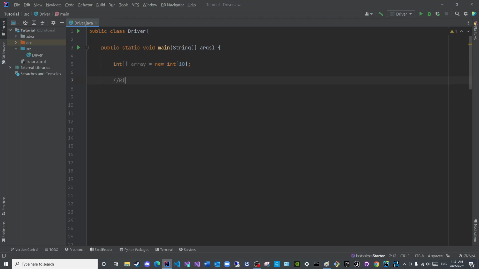Now, what I wish to create is a right angle triangle with the asterisk special character.